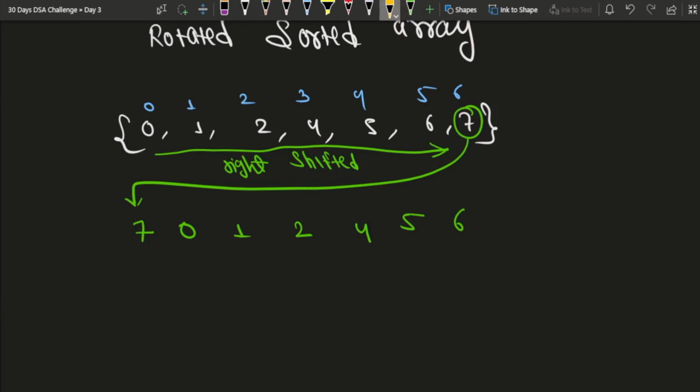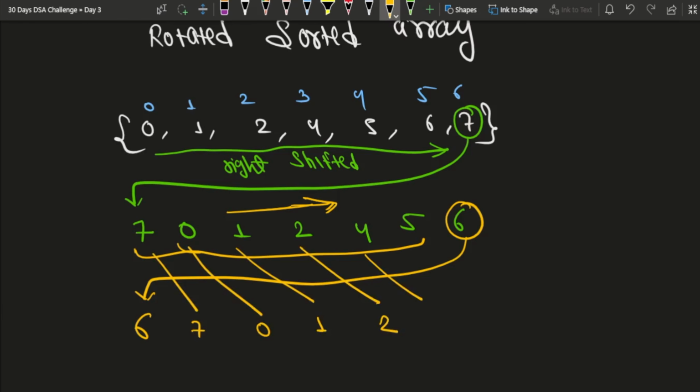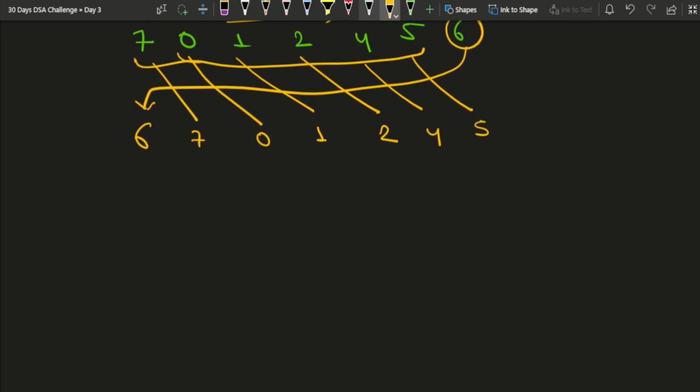Now again, if I take this 6 and put it at index number 0, all the remaining elements will be right shifted by 1. Then 7 will come at this position, 0 will come at this position, 1 at this position, 2 at this position, 4 at this position and 5 at this particular position.